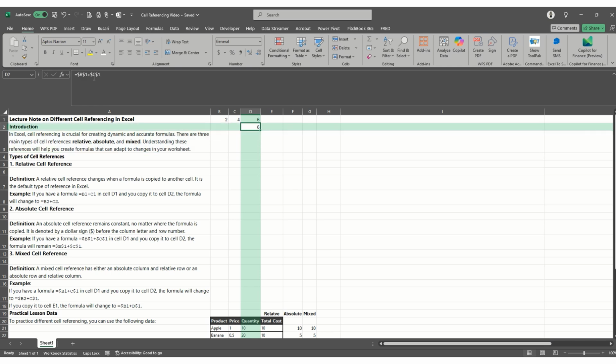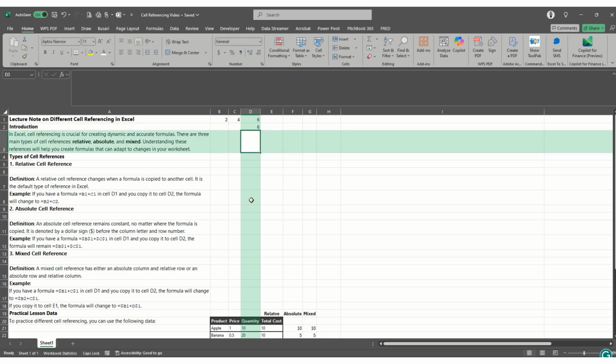Now, looking at this formula, you see that the answer still remains the same, meaning the formula didn't update. It also referenced B1 and C1 because it was an absolute reference. So that is what absolute referencing is, and each one is useful in its own different way.